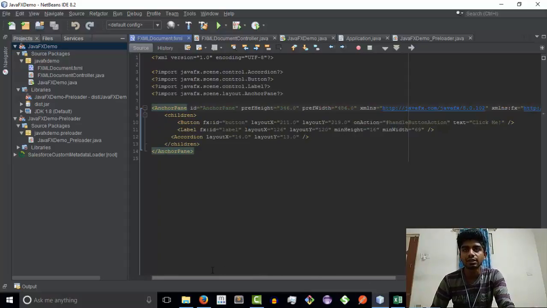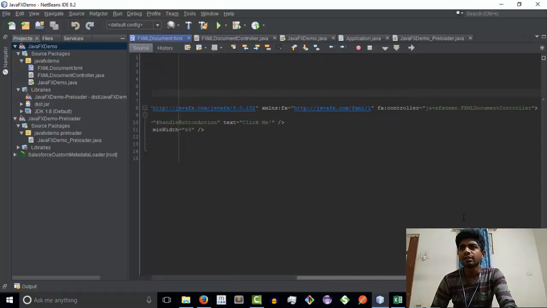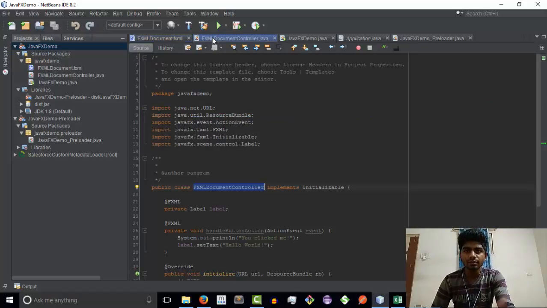So this is what fxml looks like, because it's an XML, so this is our XML way. I think it looks more like a JSP page. In JSP also these things are there, I guess. I have not used JSP for several years now. And then we have our controller over here, the FXDocumentController, which is this one. So that's how they are tied together.